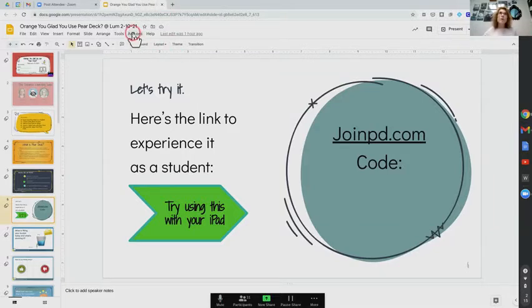So where you go up to is add-ons, and to get add-ons is where we're going to have to go first to get it, but we're going to do that after you experience Pear Deck as a student. So I want you to sit back, just enjoy it as a participant first, and then we'll walk you through to get it. But this is where you would go once it's been installed.